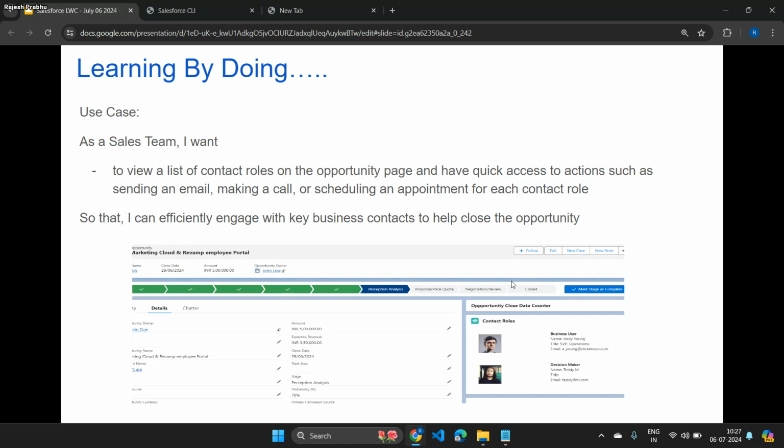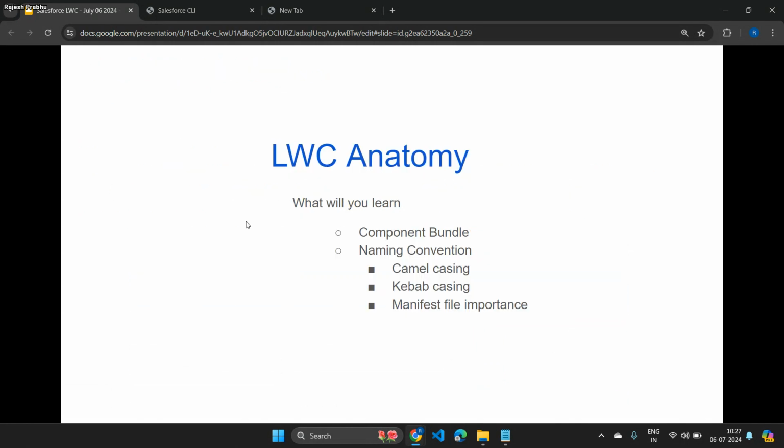And by doing this, we will learn the core concepts of LWC. All right, now it's 10:27. Let's see how much we can catch up in the next 1 hour. The very first thing, LWC anatomy. There's something called the component bundle naming convention, etc.